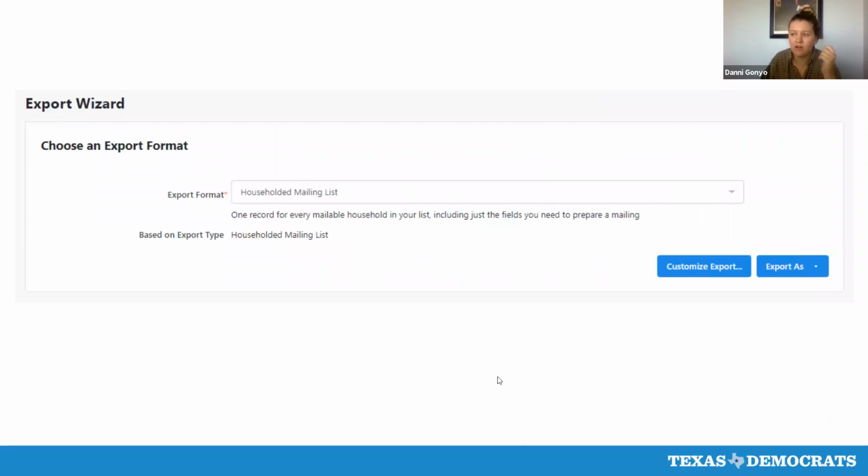And so when you click export, it'll send you to this export wizard. Don't know why it's called that. But you can select the export format that you want from this dropdown, and it'll also give you a little description of what that export format is before you go ahead with the export.